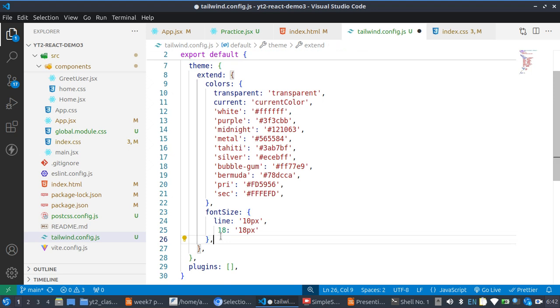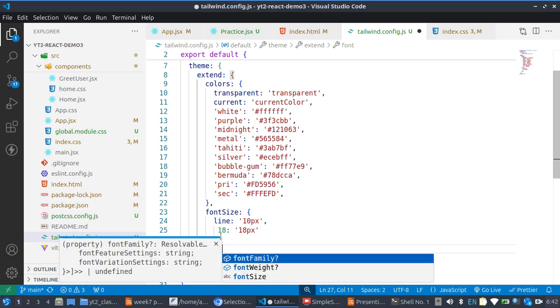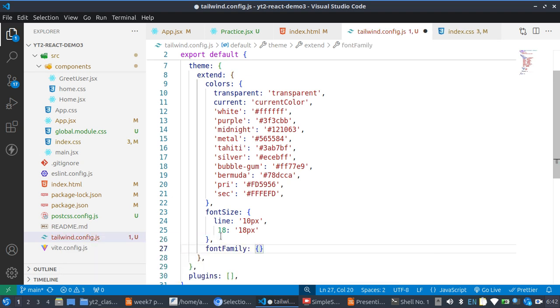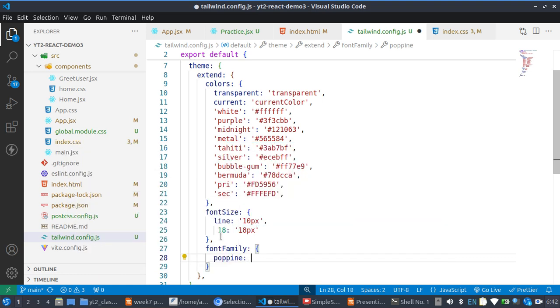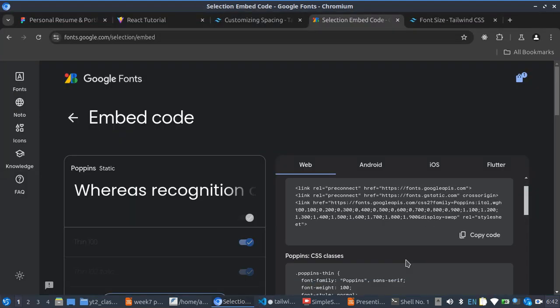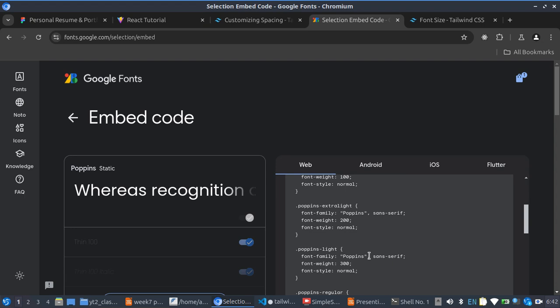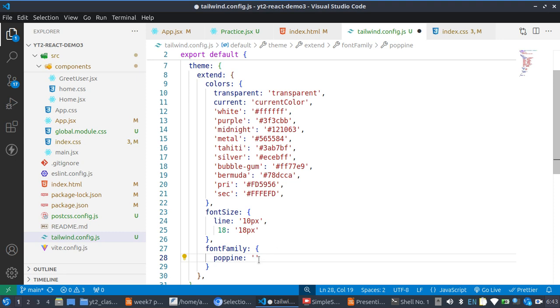Then for the font family, you can just add Poppins, then quote. Now add the exact name that you have here. So if you come here, you will see this Poppins. So I'll just copy this exact name, Ctrl C. So you shouldn't spell it wrongly. So that is how I've added it.